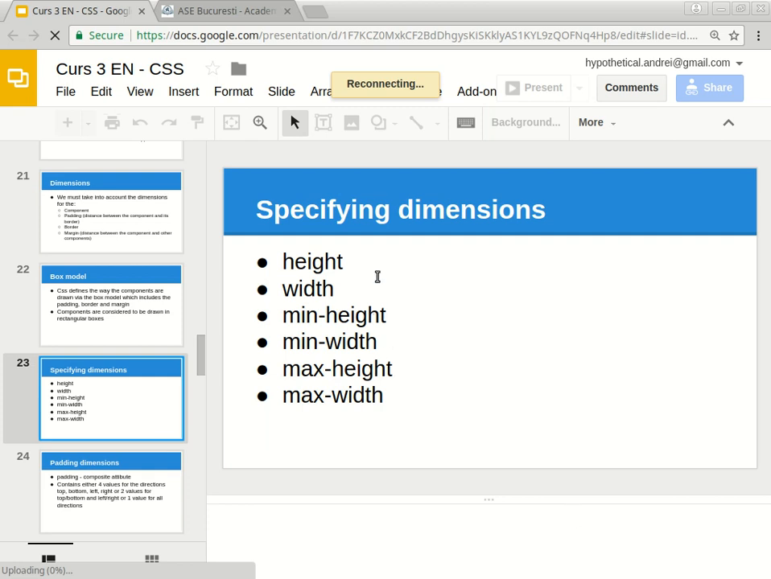Okay, so I'm going to have height, width, then I'm going to have min height, which is only going to apply if my height is going to be lower than this, and if it's lower, I'm going to scale it to that. Min width, again, is going to apply only if the width of my object was lower than the min width. And the reverse, max height and max width.